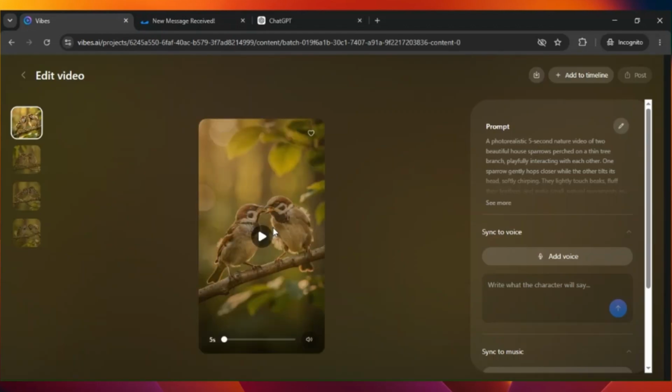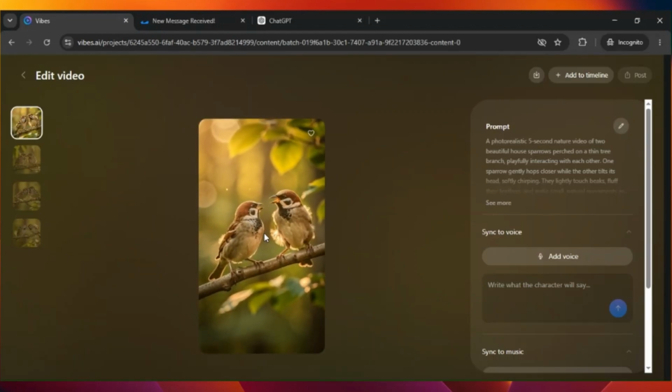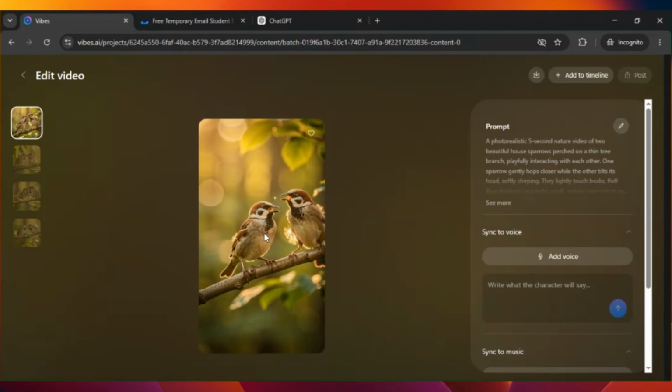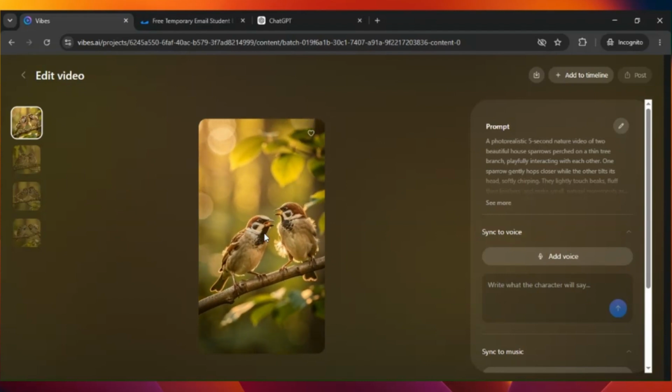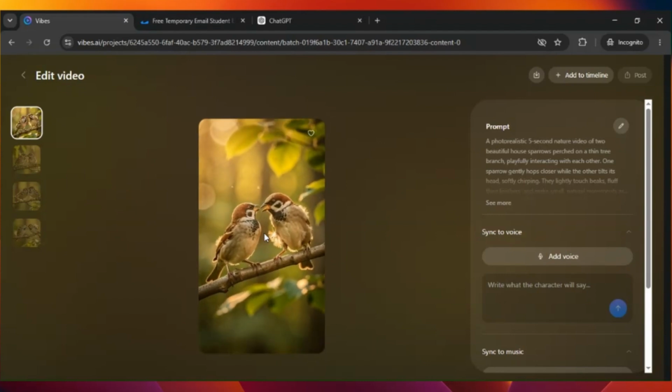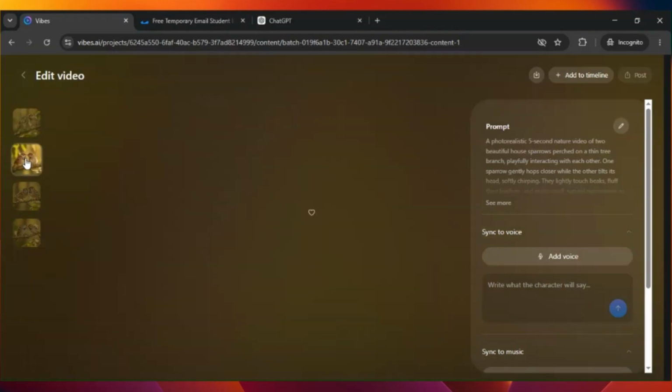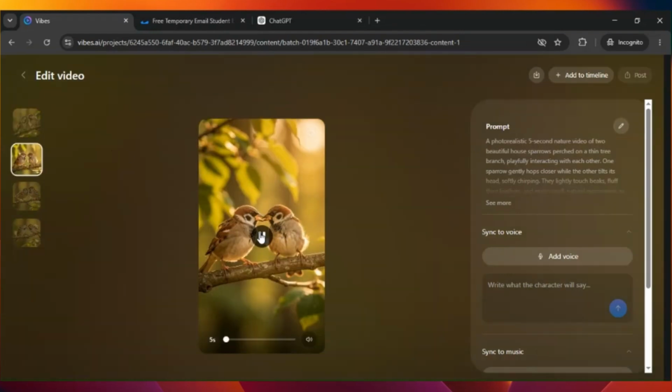And here we go. A free AI video with Vibes AI has been generated successfully and looks exactly like the prompt I provided with excellent quality and resolution. So with the help of this free tool, you can create free AI videos without any watermark or paid subscription. The generated videos are also easy to download.